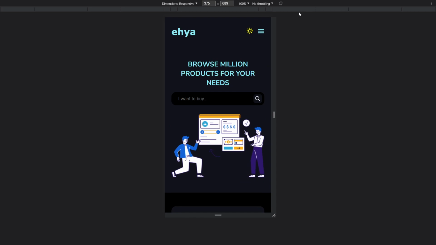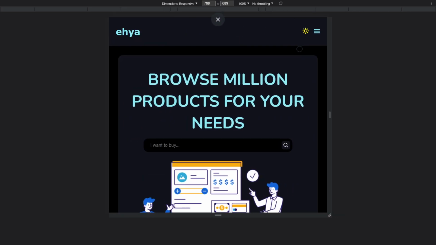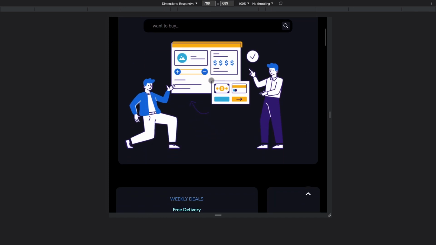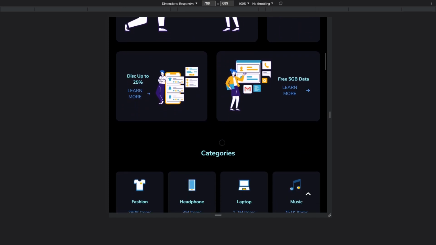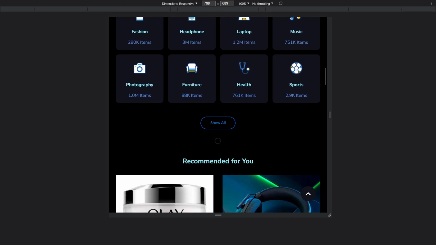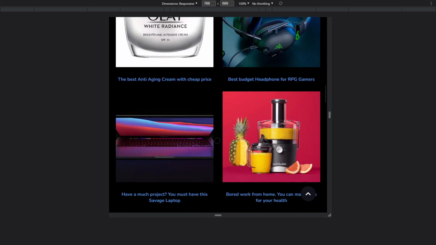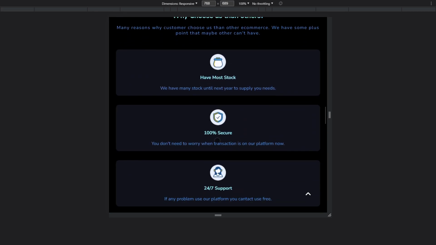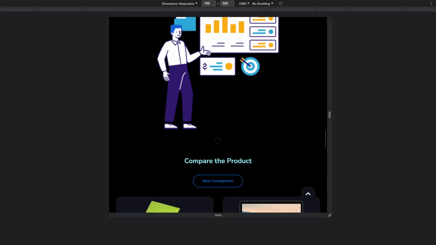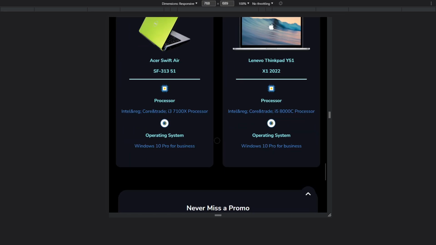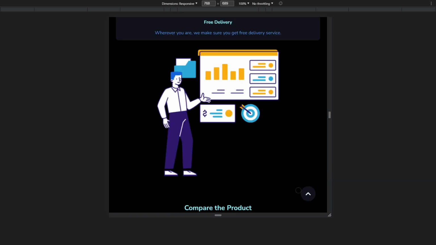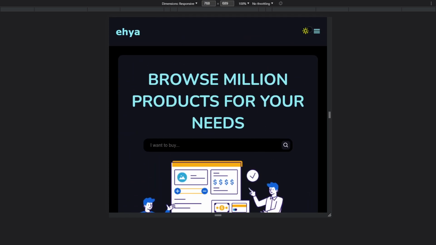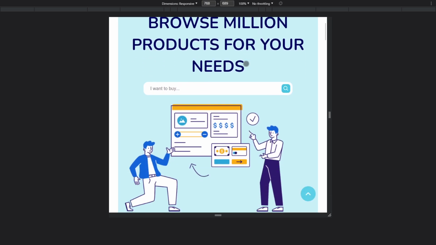Now let me show you the tablet mode. This is tablet mode and the layout changes according to the size. You can see that here. I'll show you the light mode as well in the tablet mode.